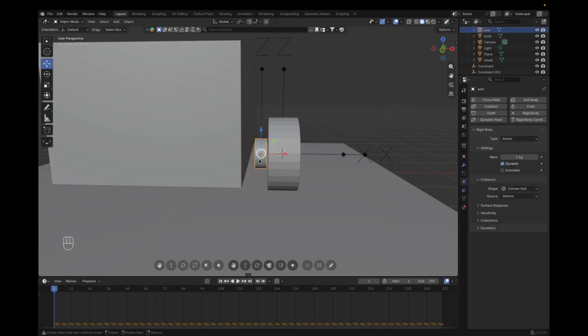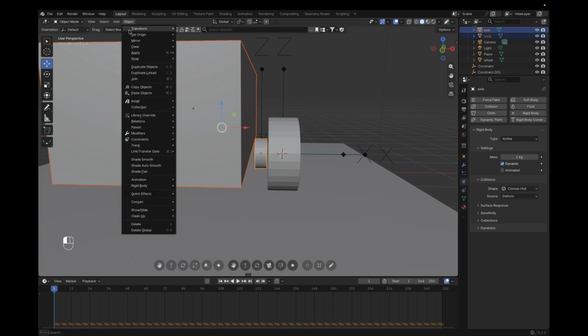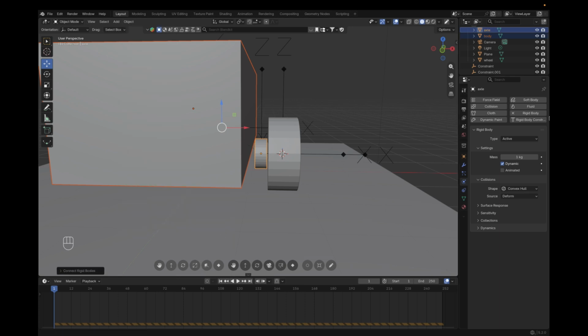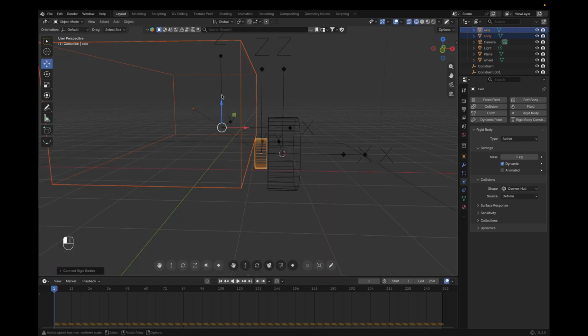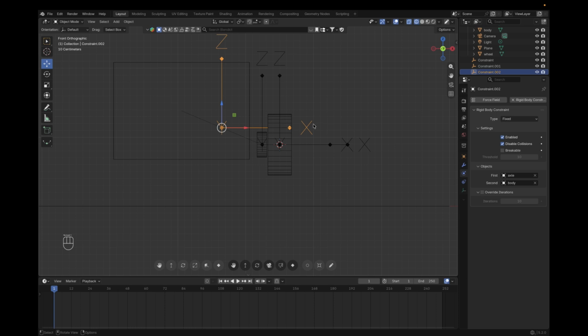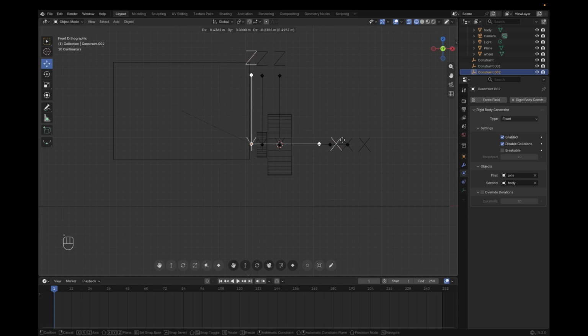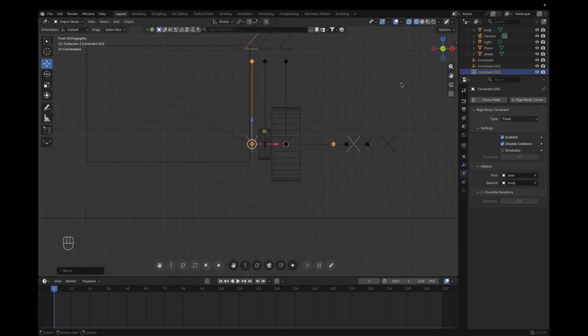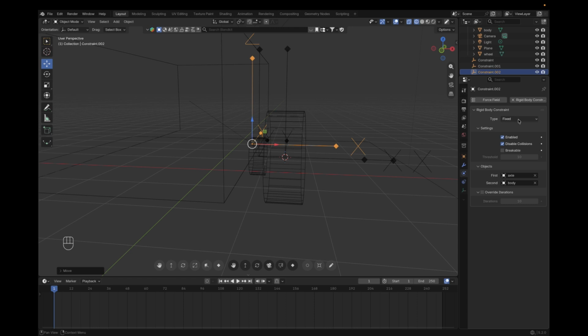Then I'm going to select this or this, and then this, and then Object, Rigid Body, Connect. And then I'll go into wireframe, that's where the body is. Let's press 1G, bring it down to this point, and go to the side here and select Generic Spring.